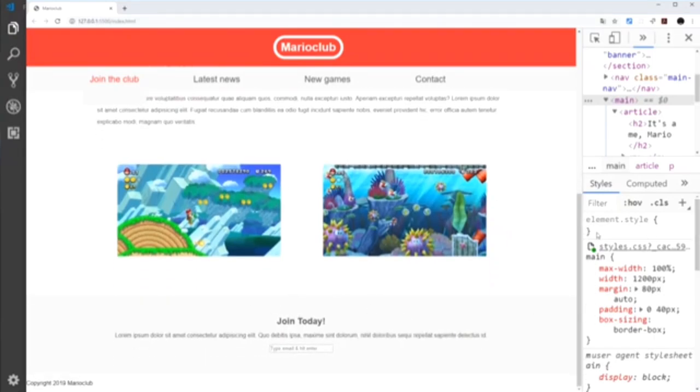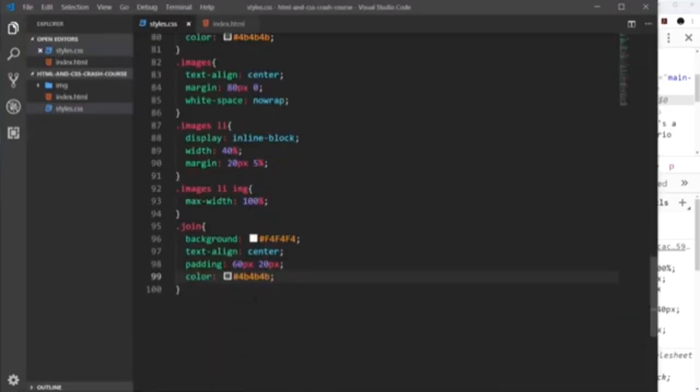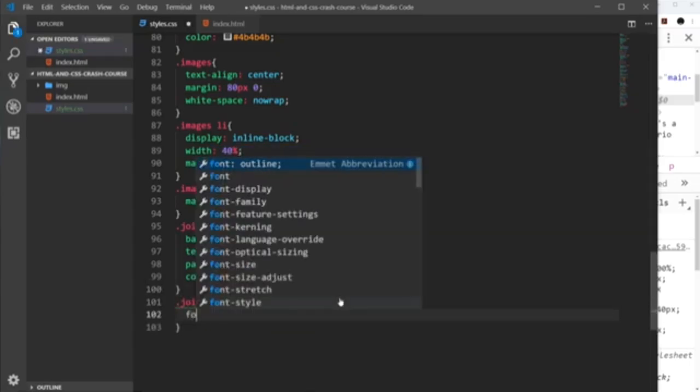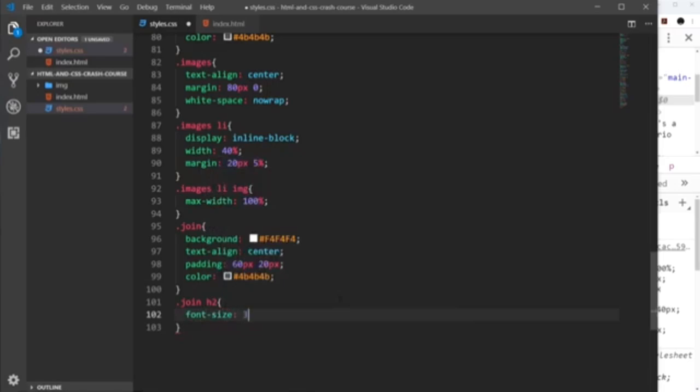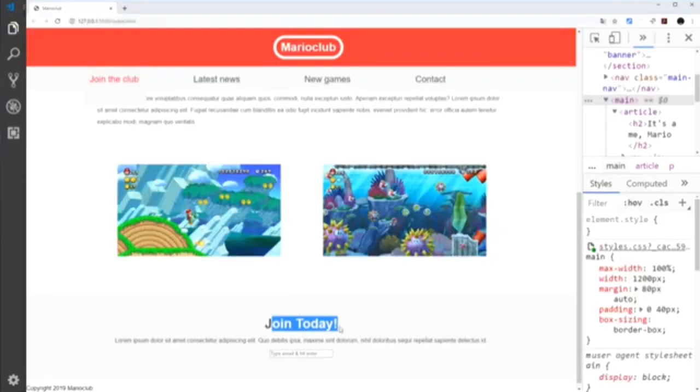All right, starting to look pretty good. We still need to style this bit right here, this H2, and probably also this input a little bit as well. So let me now say join H2 to style this. All I want to do is set the font size of this to about 36 pixels, like so. And that looks a bit better.